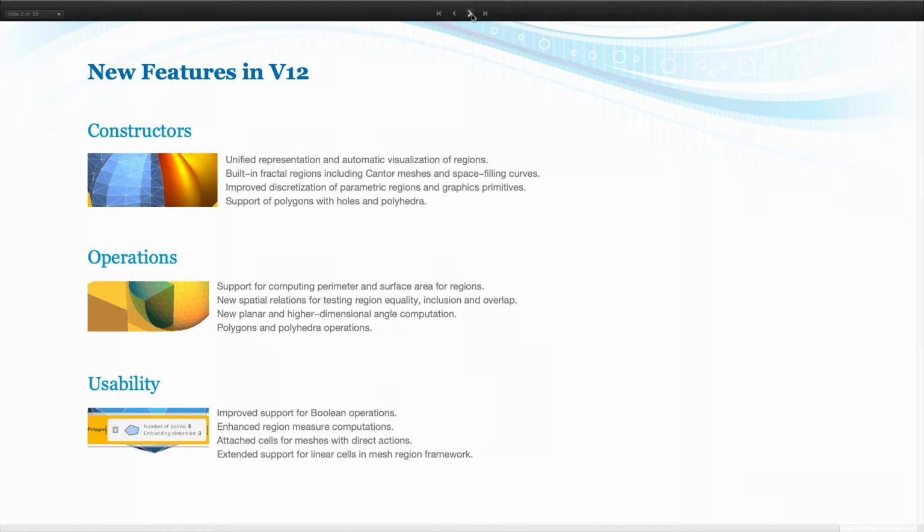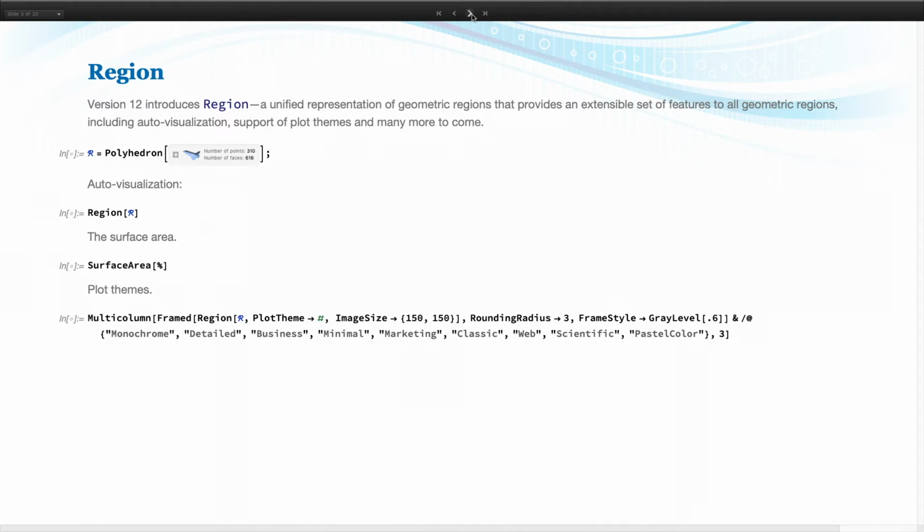So we focus on constructors, operations and usability. It's one point where we want to improve the usability of the system and make things work smoothly. You don't have to convert something to a mesh region and such. We try to improve that usability so that it just works. So one first thing we introduced, which is a constructor but also in that direction of usability, is the region wrapper.